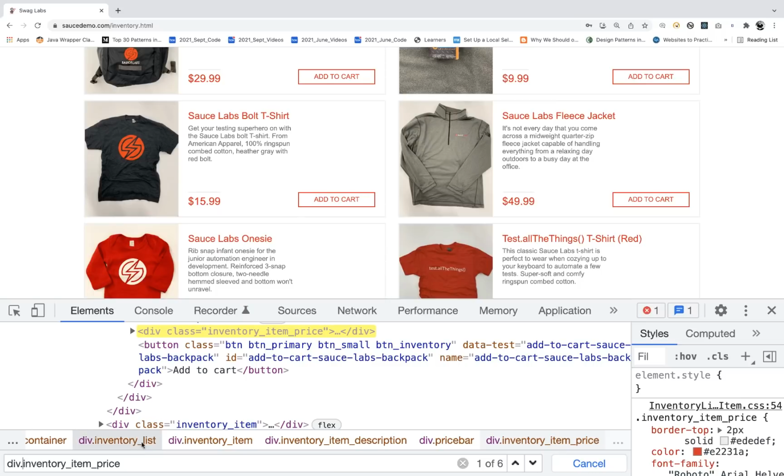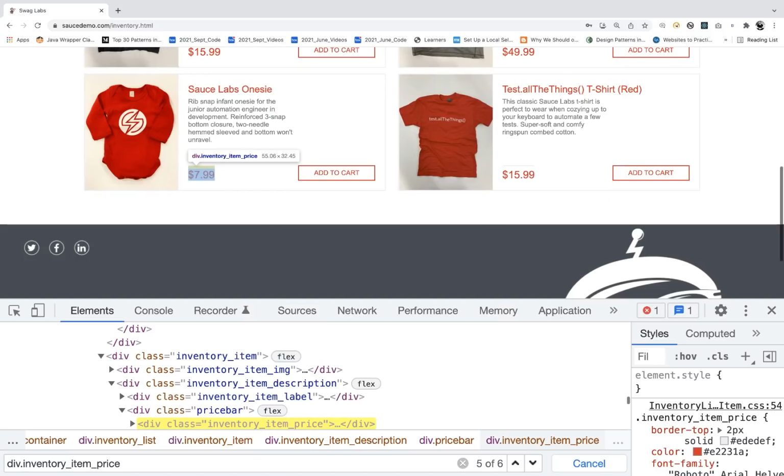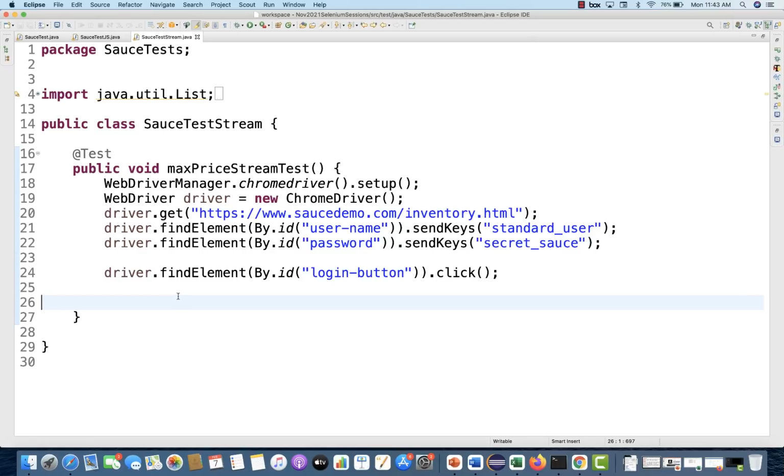If you check with the CSS selector, it means each and every element with the pricing has the same class. Here you can see 9.99, 15.99, 49.99, 7.99 and 15.99 also. So with the help of this class name we can create one list over here: driver.findElements, by.className or CSS selector also you can use. This will return the list of web elements.